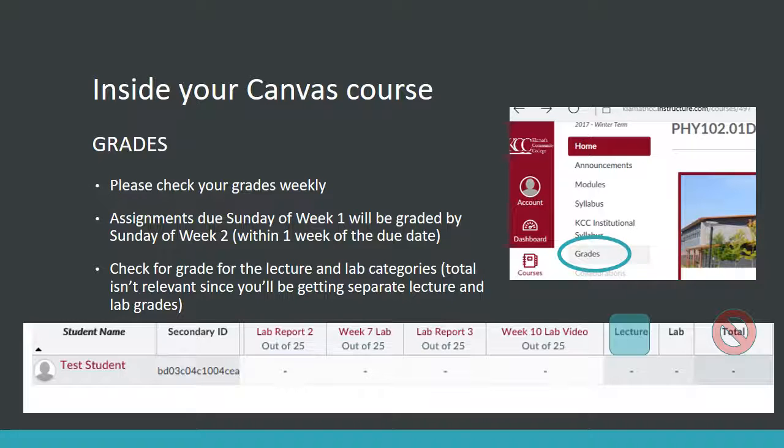And you'll want to check your lecture category grade, and you'll want to check the lab category grade. So you'll be getting 2 different grades for this class. You'll be getting a lecture grade and a lab grade, and whatever is in this category is what your overall grade for lecture and your overall grade for lab are.